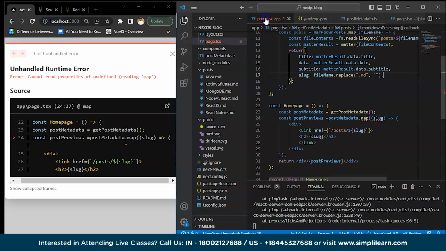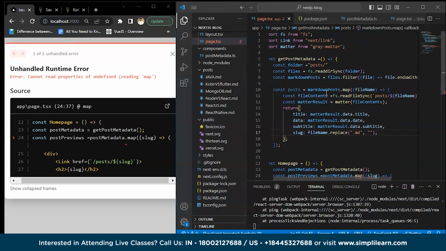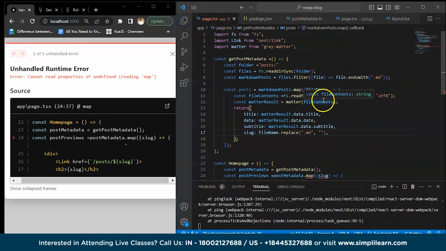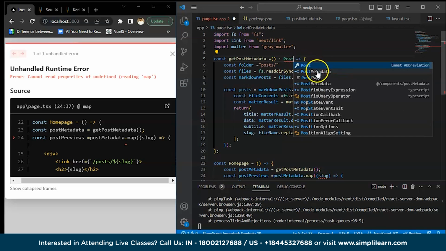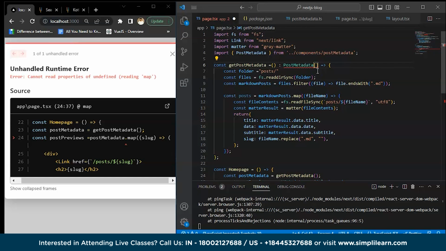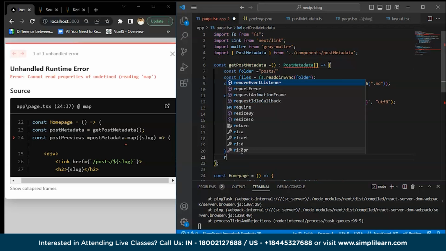Now instead of returning this anonymous object as post metadata, we can return it here. Let me close this one, and after this I'm going to declare that I'm using the PostMetadata file, so it can fetch the data from there only, right? Now I'm going to return the posts.